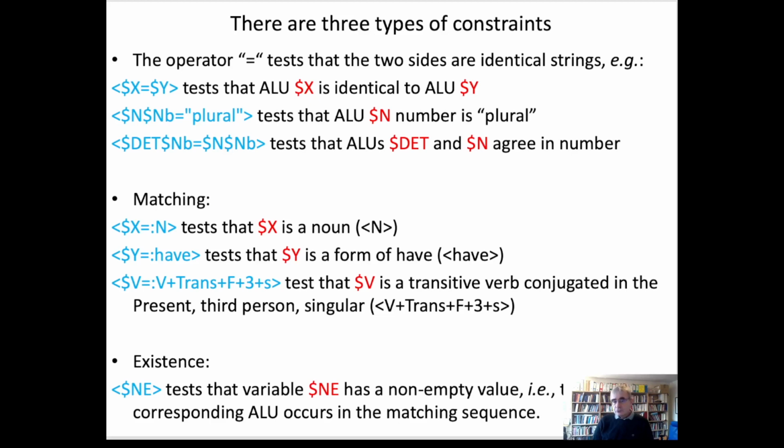We already saw two types of constraints. The equals operator tests that the two sides are identical. So for example, $x equals $y, as we saw for reduplication, tests that the value of variable x is exactly identical to the value of variable y. And we can use it also with properties, such as when we want to make sure that the number of the variable n is equal to plural, or the number of the determiner is equal to the number of the noun. So this is the equality operator.